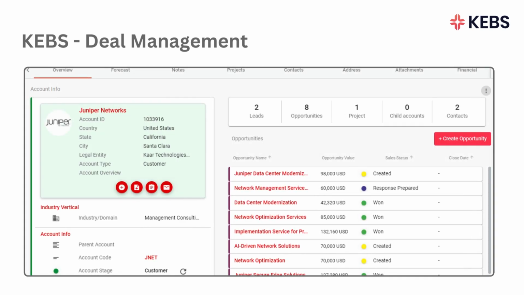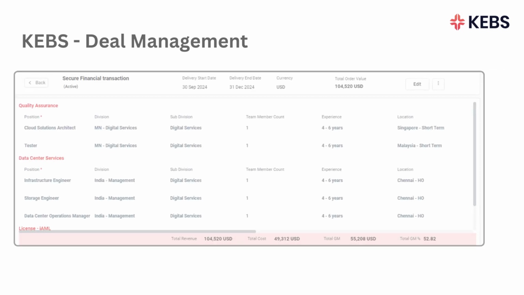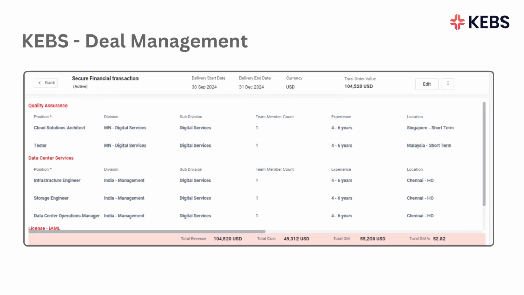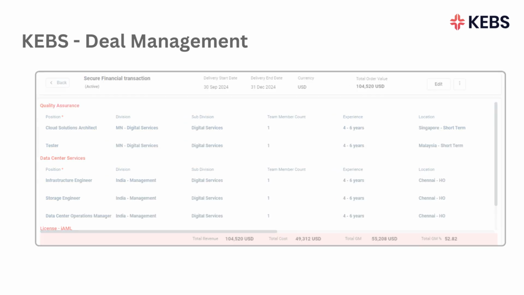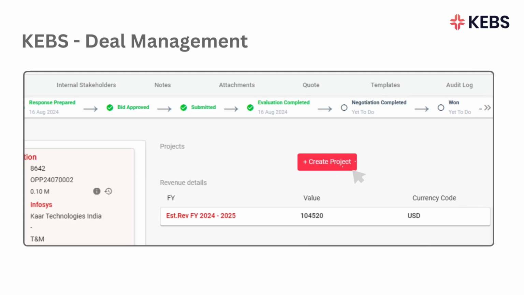You can maintain multiple opportunities under an account, then have multiple quotations and their updated versions histories. View your gross margins dynamically while constructing quotations. Service, manpower costs, license, non-manpower expenses and discount management can all be added while quote building, tailored to your specific operational functions. Additionally, benefit from one-click project creation from opportunities.